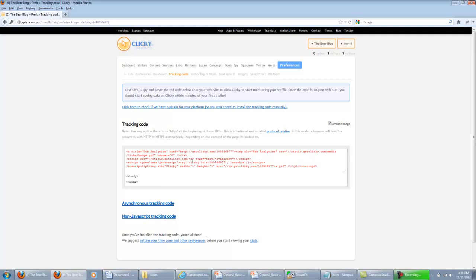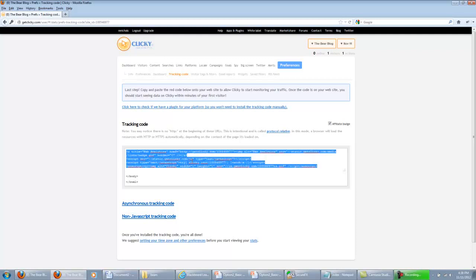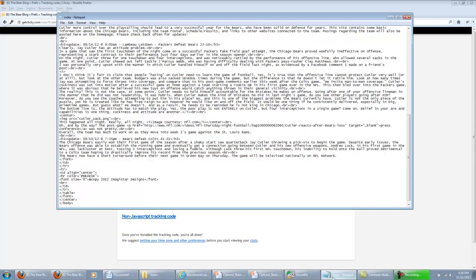So it is simply a matter of clicking inside the box, and then right-clicking and selecting Copy, or hitting Control-C on your keyboard, whichever works better for you. And once that information is copied to your clipboard, you'll want to open the file associated with the web page that you wish to use. In this case, I have an index.html file open in Notepad.